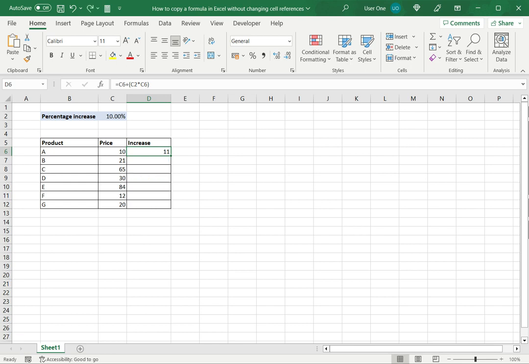So, Control Z to remove that. Now, to make this constant, I select the cell reference and press F4. This inserts two dollar signs. The dollar signs indicate that the column is to be kept constant and the row is to be kept constant. Now, when I copy this formula down by dragging the fill handle, you can see that everything works fine.